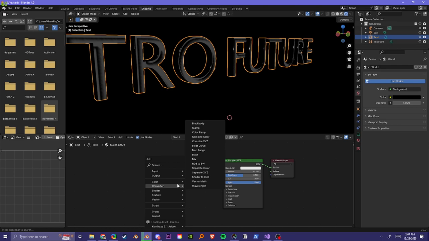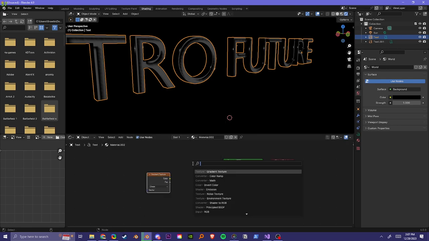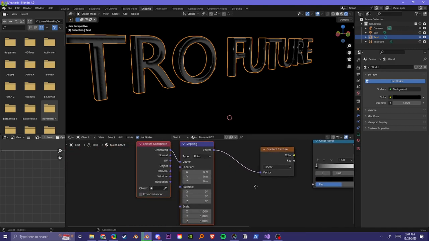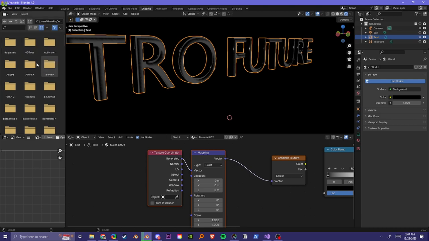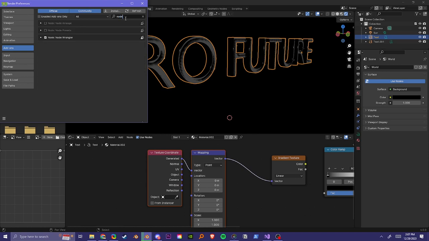We're going to add a gradient texture. We're going to then add a color ramp. And then we're going to add a texture coordinate and mapping node. If you're wondering how I did that so fast, I have the add-on Node Wrangler. It comes free with Blender. It's already in your Blender install. Okay, don't come crying to me.